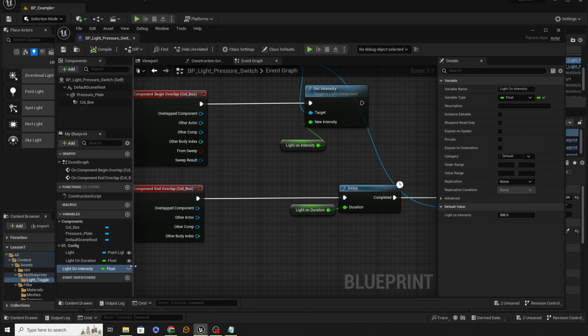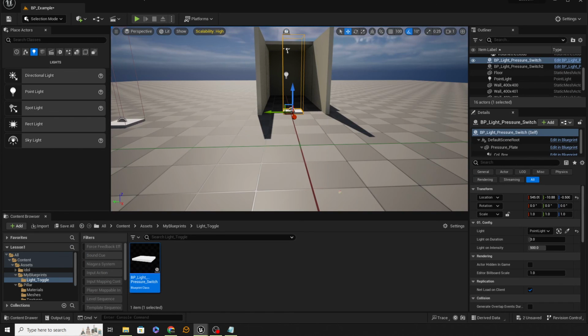of 500. I'll make it a public variable, like so, and I'll give it a value range, again, like before, so 0 and a maximum of 1,000, because that's pretty bright. Again, we'll stick it in the category config. Compile and save. Okay, excellent stuff. So let's move this over here.